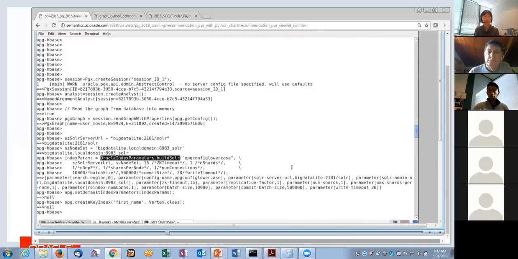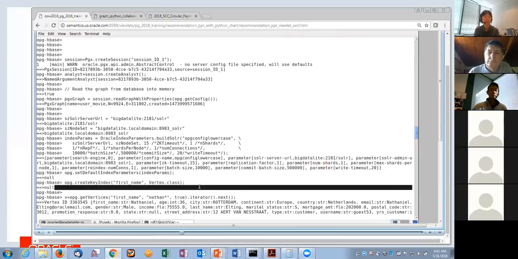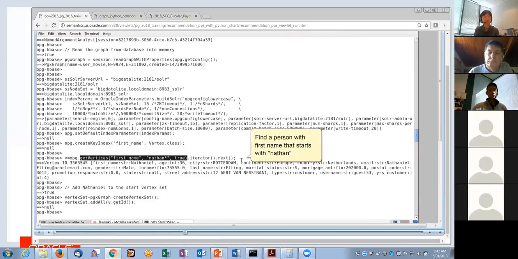So now we have this graph. We started with creating a text index. Why do we do that? Because we want to recommend movies for a user, right? But how do we find a user? So we rely on the text index.